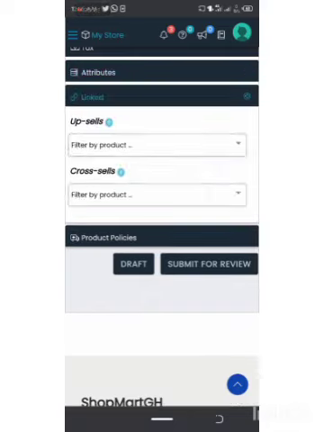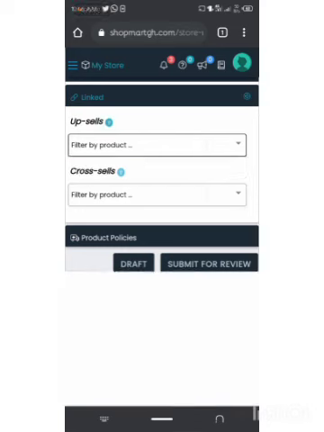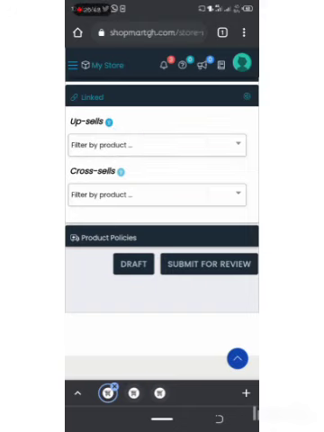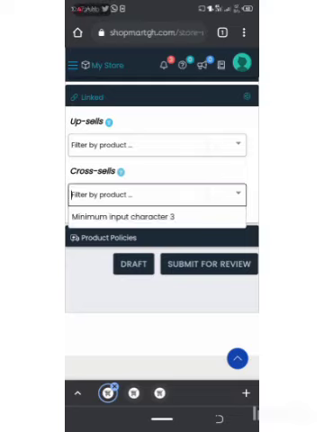And linked. These are products you want to link to your products. So if you are selling more than one product in your store, you can also add upsells. You can click on this question mark icon. Upsells are products which you recommend instead of the currently viewed product. So when you click it, you can choose products from your store to help your sales.